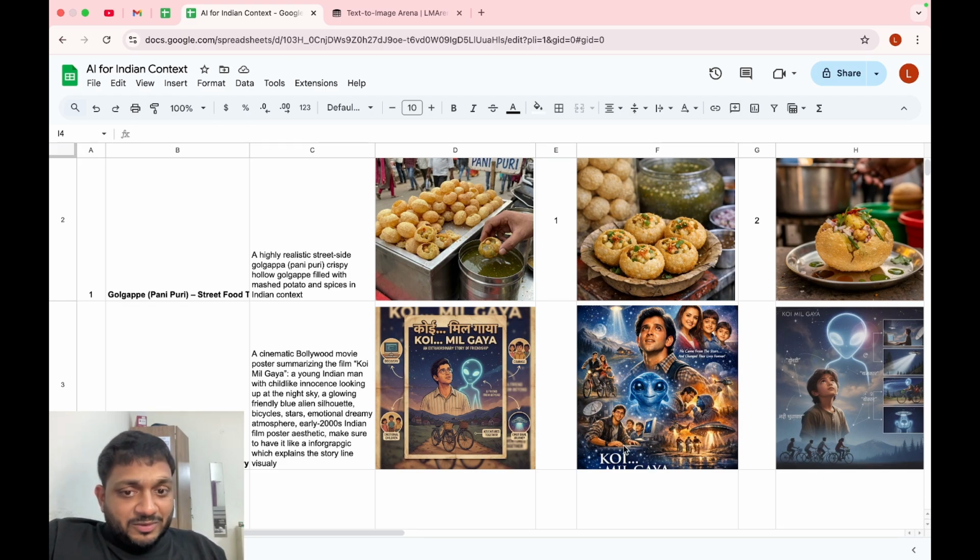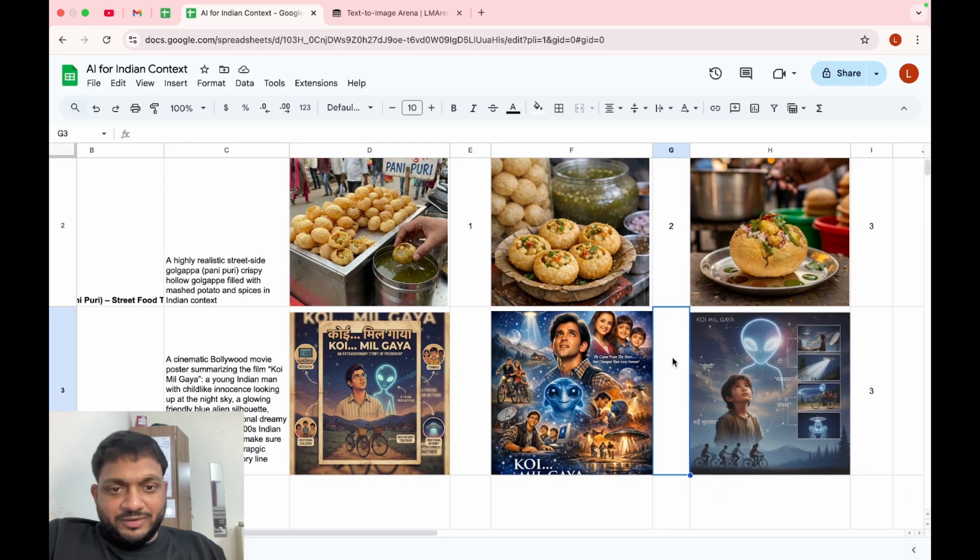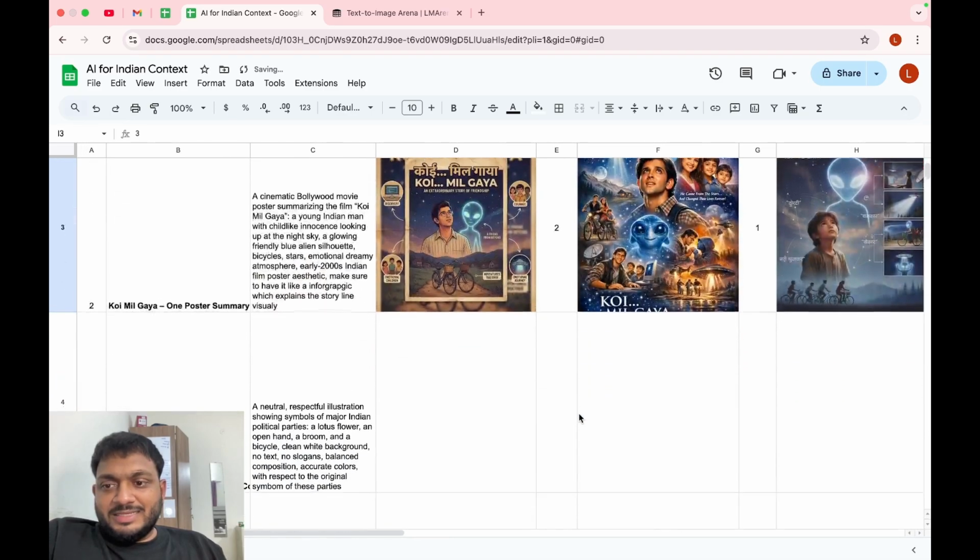There is a bike scene also. This doesn't look like Koi Mil Gaya. I think for this we should give one to this, and second to this, and the third would go to this. Let's see the third one.